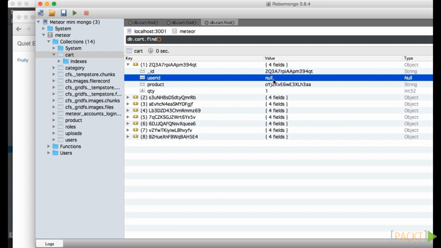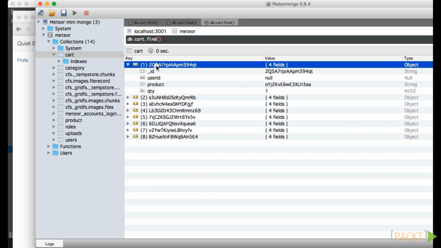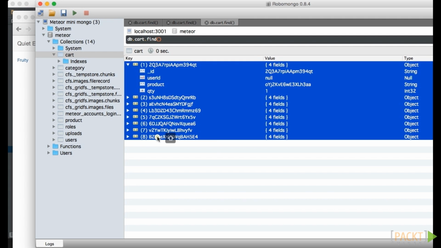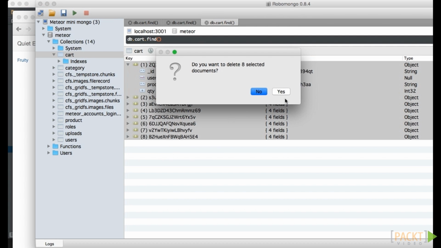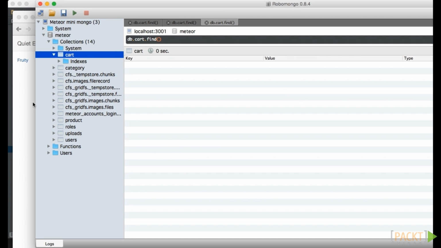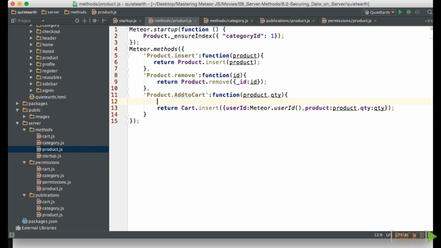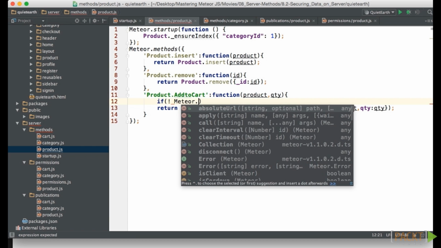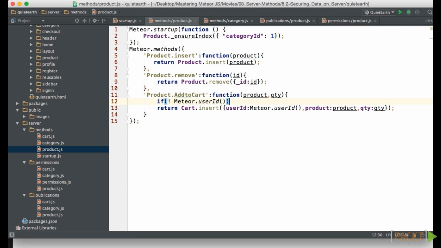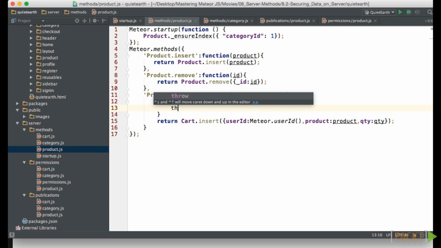So we need to check to make sure that the user ID is not null before we do this. So let's get rid of all these bogus records in here. And then what we'll do is, in this case, at the product add to cart, we're going to first check if there's no Meteor user, then effectively we want to cancel this operation.